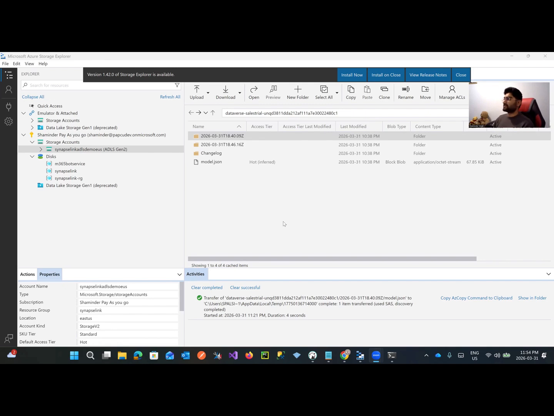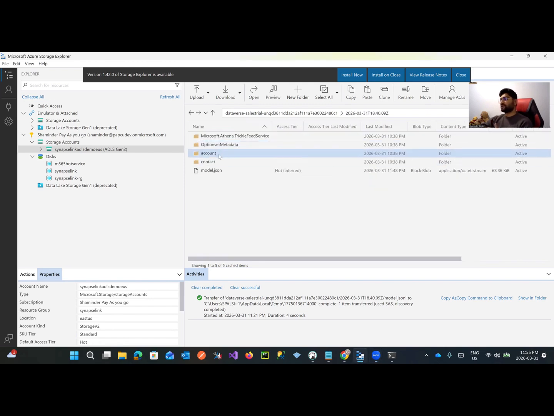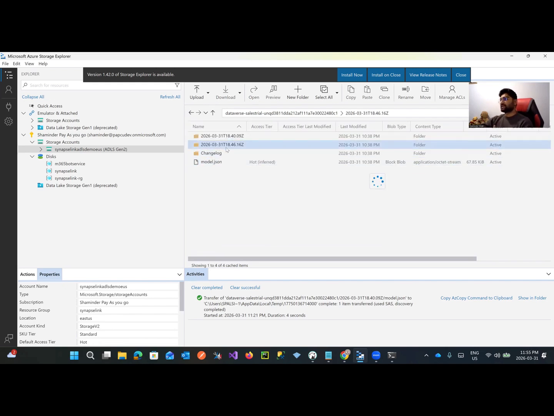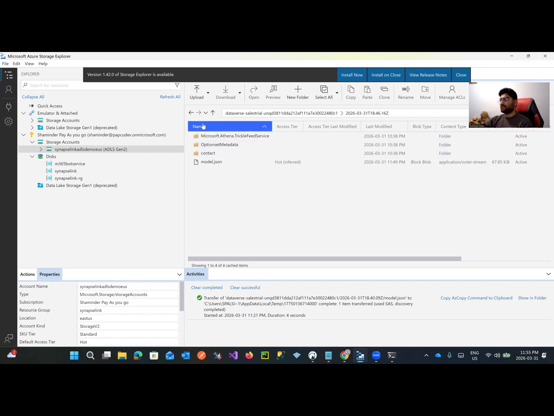So we'll be utilizing a couple of community tools to make that happen, and I'll call those out as I go over those tools. But before I start the process and start querying the data, I do want to go over the structure of the files that I have in my data lake storage. So over here, you see two timestamp specific folders. The first folder contains the data of account and contact, and it contains its model.json. The second contains just the contact entity, and it also contains its model.json.